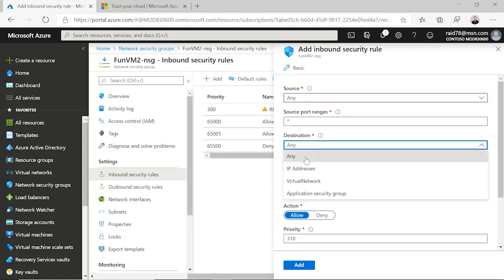The destination, any, IP address range. Are you trying to go to a specific network? Because a network security group can sit in front of multiple virtual networks. Or I can do application security group. So I can have that group of computers, and they work like this.